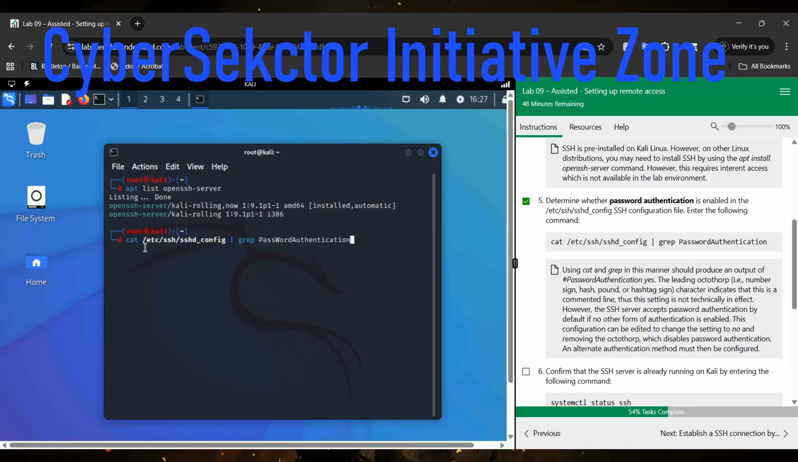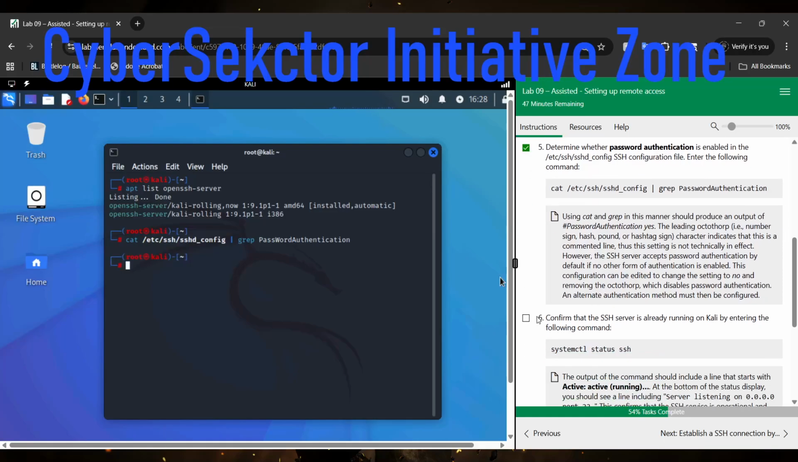So what we're doing right here, we're going to use the cat command to go into a certain folder for our SSHD configuration, and then we're going to use the grep command to look for password authentication. Therefore, we can get more information with the SSH server to intercept the connection and have it configured. So I'm going to run that, and then that's going to start the process.